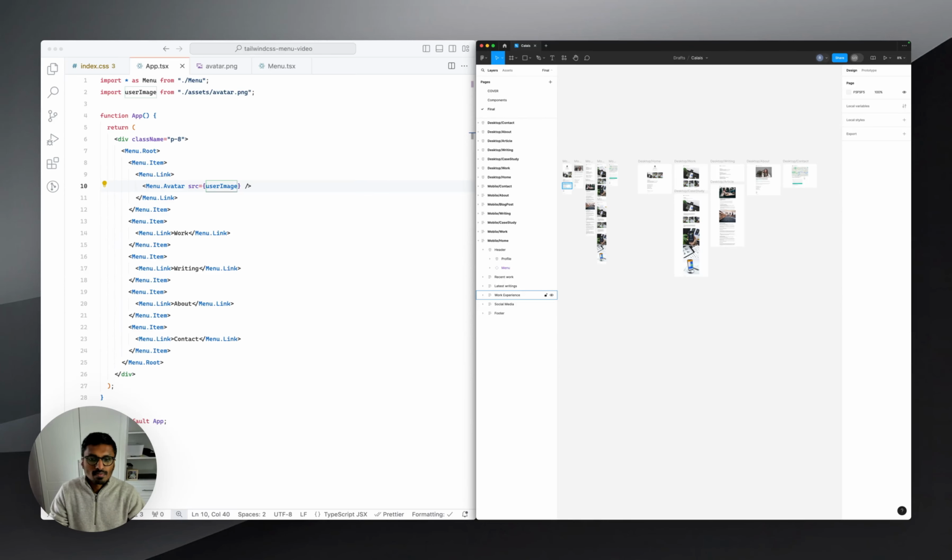Hey everyone! In this video I'm going to show you how I go from a Figma design to a React and Tailwind CSS implementation.